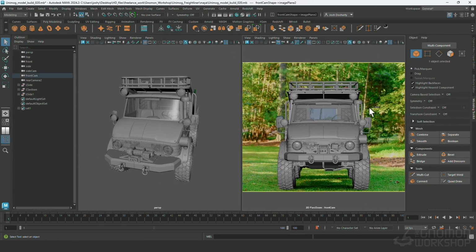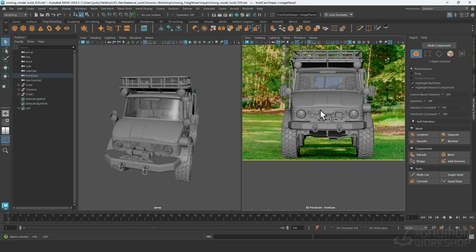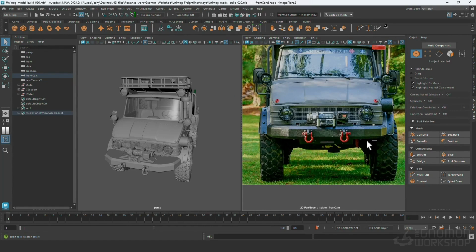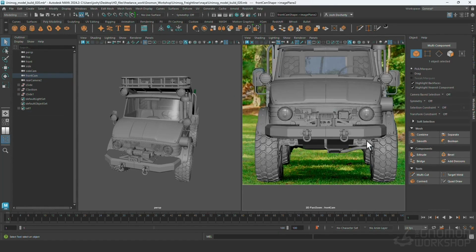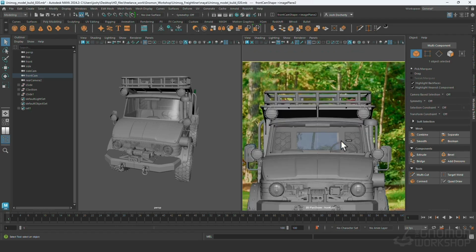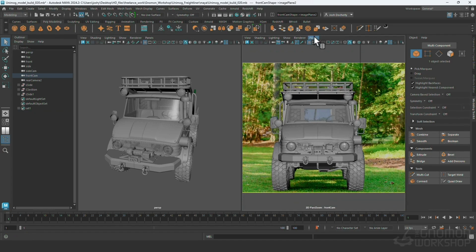So we can A/B on both sides now and see how close we've gotten it. Considering we haven't had to do any changes yet, we've actually gotten it really close. Obviously there's adjustments that we have to make, like the mud flaps for example, but the wing mirrors look good, those rails on the side look good, the roof rack's pretty good.